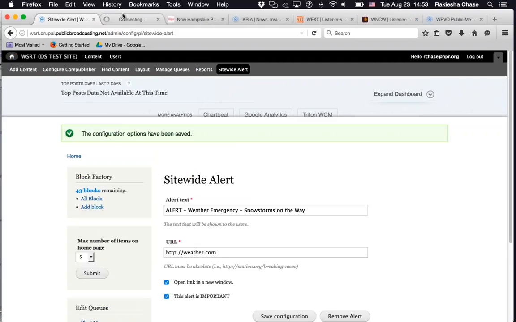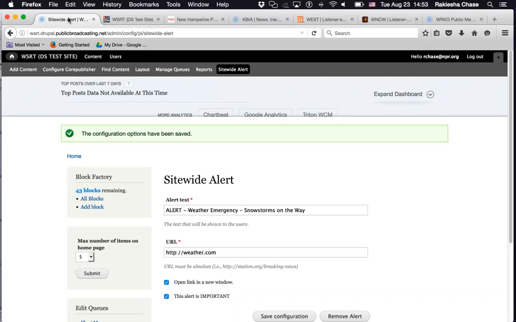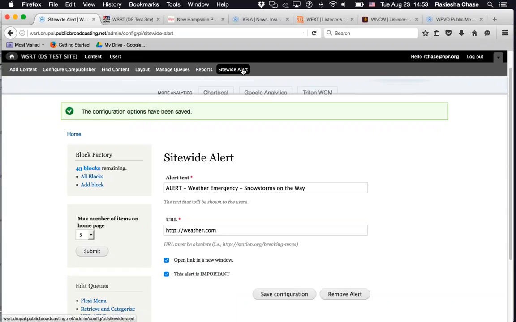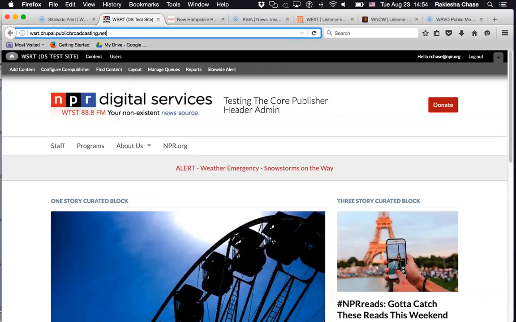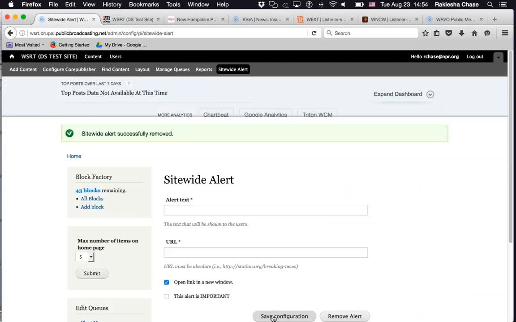And now when we go back to our home page, we'll see that we have our brand new site-wide alert. When I'm ready to remove this, so let's say the snowstorms have passed, everything is all well, I don't need my site-wide alert anymore, I'm just going to go back to the site-wide alert option and click on the remove alert. And when I refresh my homepage, I'll see that the alert is gone. So again, under site-wide alert, save configuration makes it live, remove alert removes it from your site.